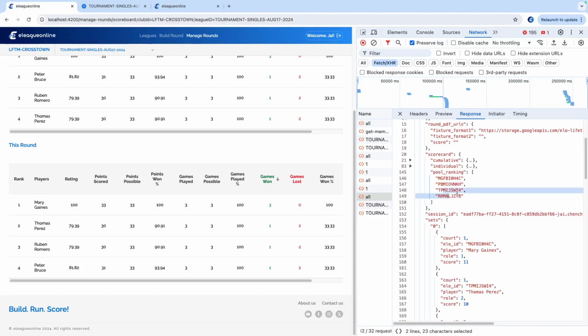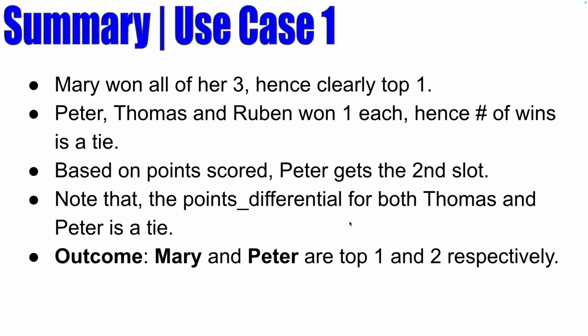And these are applied based on the point differential factored in as well. Right, but Peter got the second position because he had a higher point score. In use case 1, Mary won all of our three games, hence clearly top. Peter, Thomas, and Ruben won one game each, hence number of wins is a tie. Based on the points scored, Peter gets the second slot.